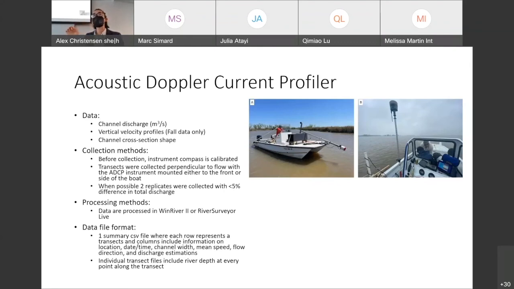And in the future, the fall data will also include a velocity profile for each point along the transect. So you can basically see every vertical cell and the velocity in that cell. If you really want to dive deep into flow paths along this transect, and whether the flow is mostly at the top or the bottom, that's something you can dive into, but we're not going to talk about that today.